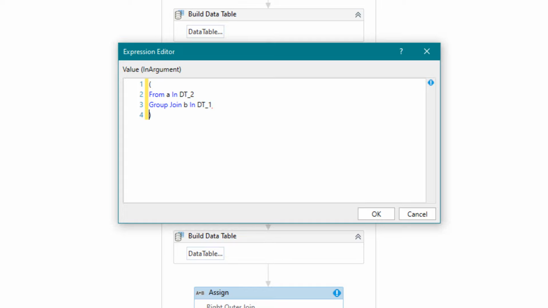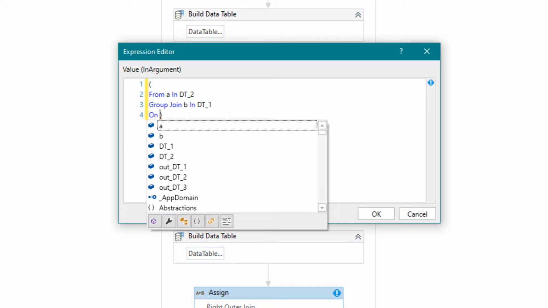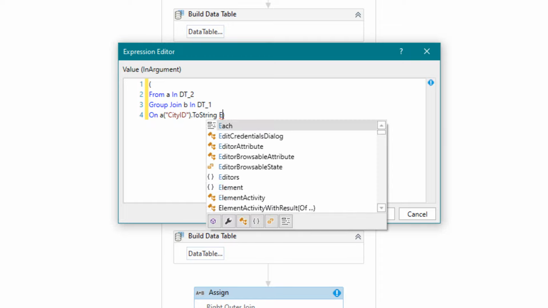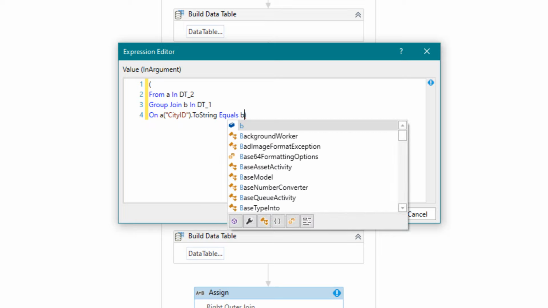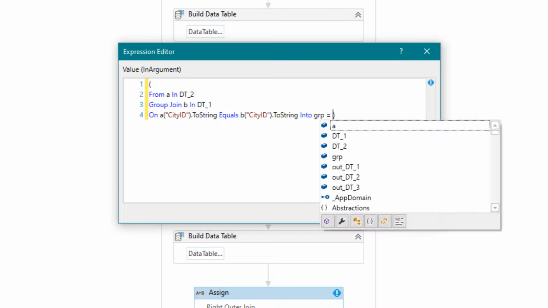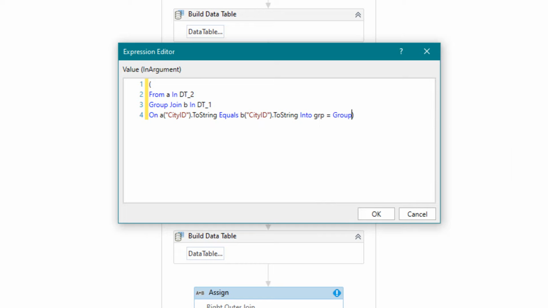So first we take the rows of the second table. Then the rows of the first table. Then we set the condition. I used the city ID column to join the tables. Then I create the group variable. After that we take the values from the group data using the new variable.